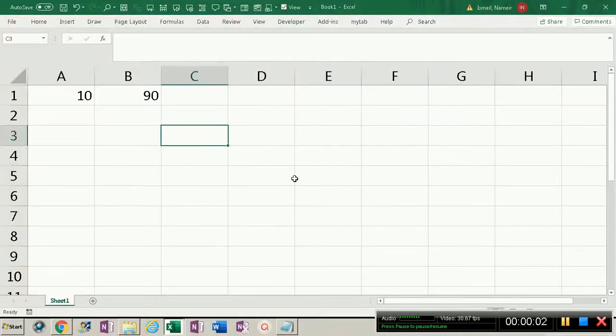Hello, I'm going to show you how to write VBA code to swap the value of two cells. In this example, I'm going to swap A with B and B with A, and this is going to be a simple code to do the swap.